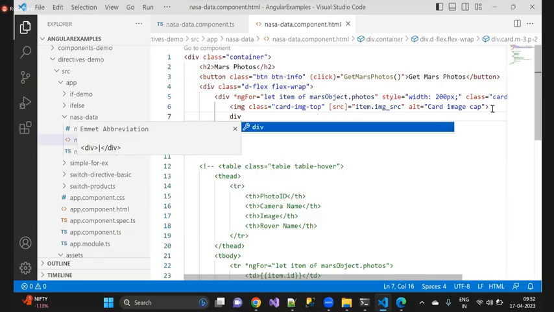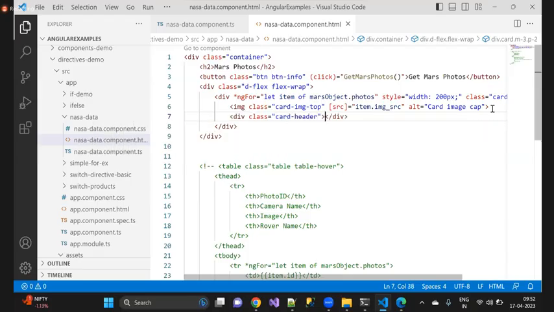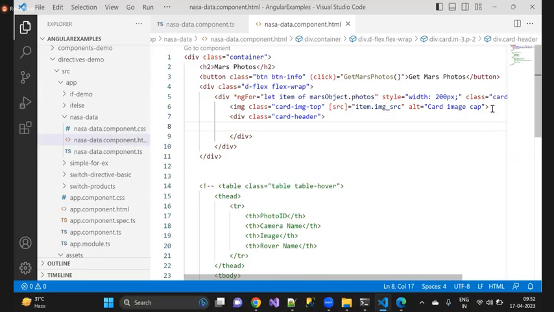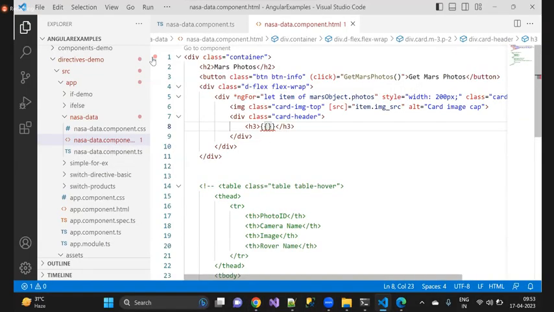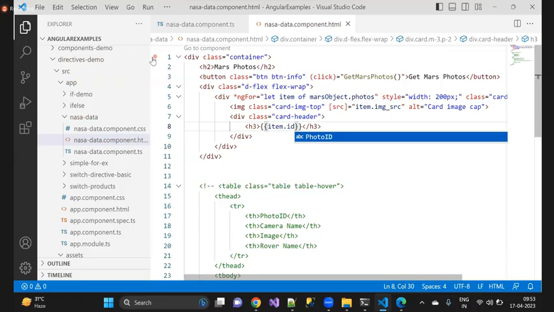Now, after that, you can see I'm using a div, card-header, I can say. In that, I'm going to give the ID, maybe. Now I want to get that ID, so in photos directly ID I can use. That means item dot ID I can give. Understood now? Item dot ID I can use.